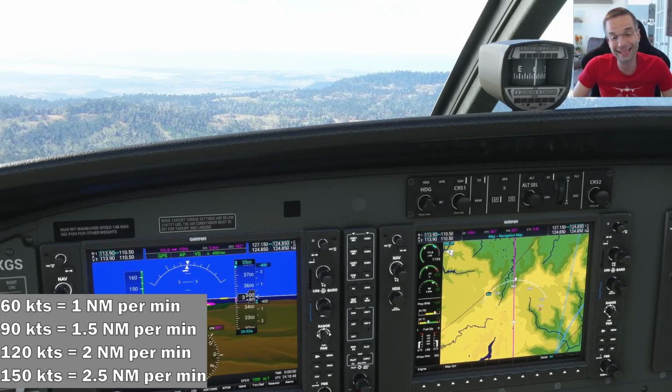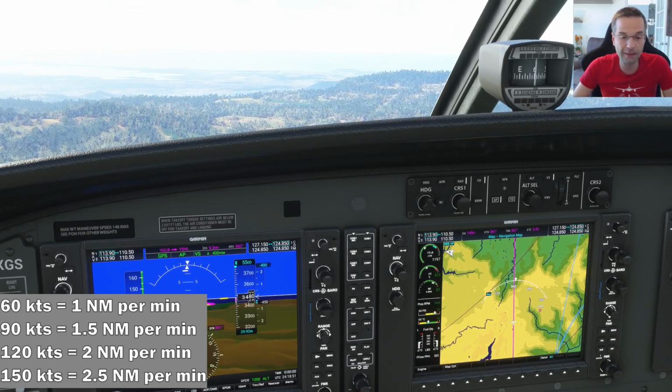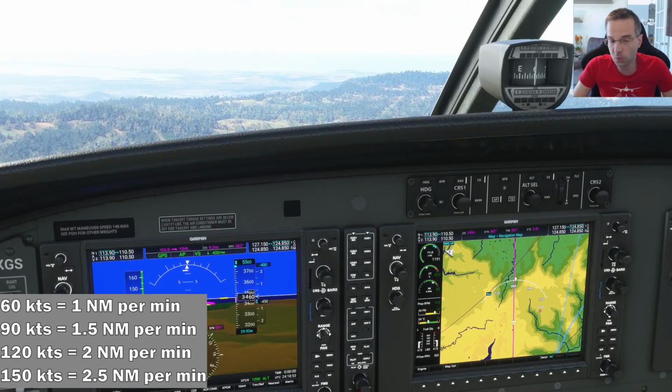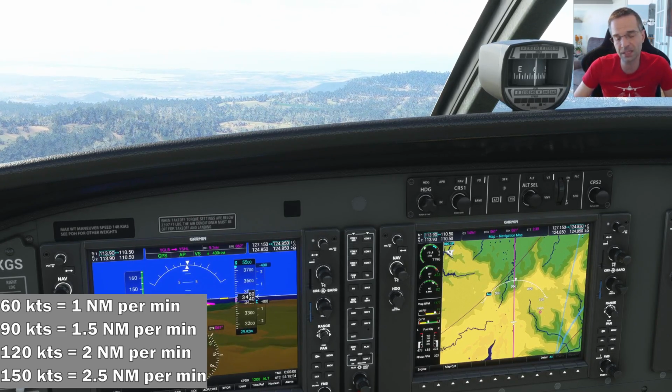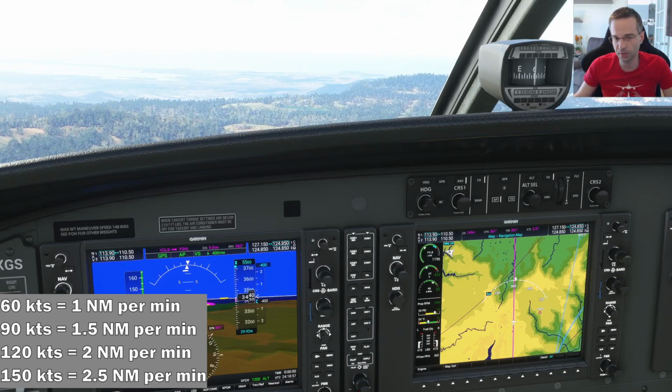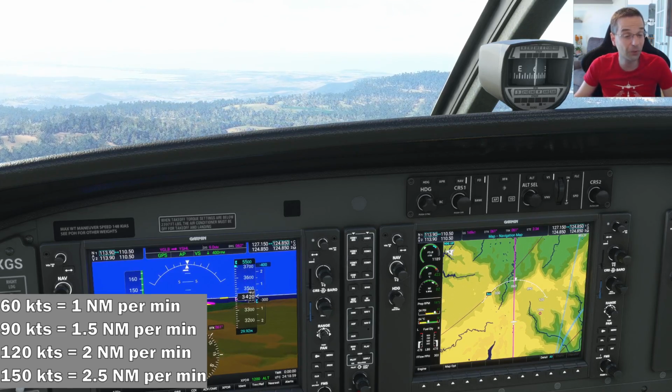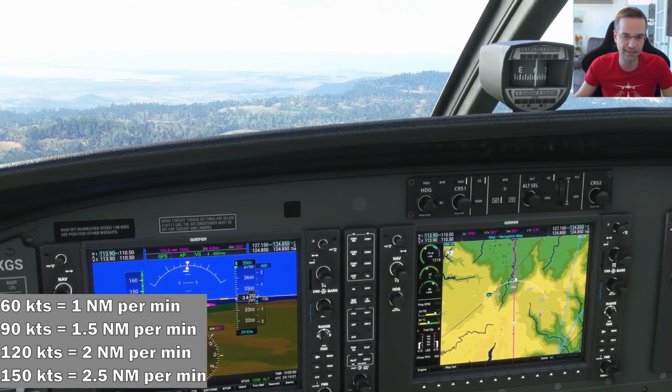If you're descending at 90 knots, that's 1.5 nautical miles per minute, 120 knots is 2 nautical miles per minute, and so on. I keep the table I'm showing on screen handy when I'm flying so that I can quickly calculate that distance required to descend.